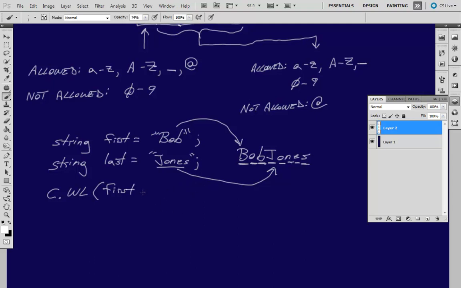But we could say first plus, and concatenate to the end of that two sets of double quotes with a space in between, plus, and then we'll do last. So now, when we get to the end of Bob, we're concatenating up against the end of that an empty space, so just a space basically. And then the next character we start with Jones.